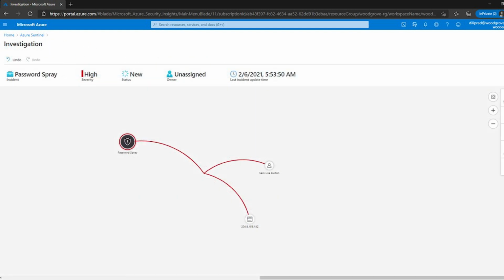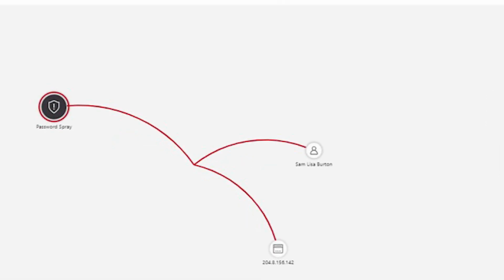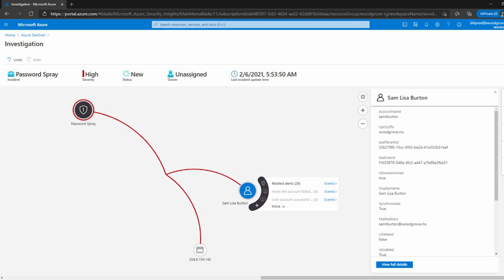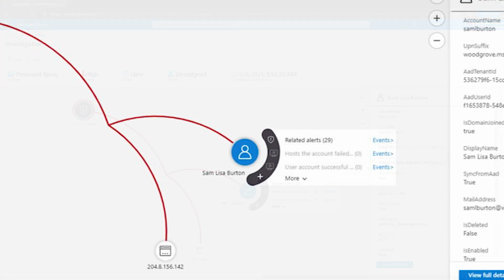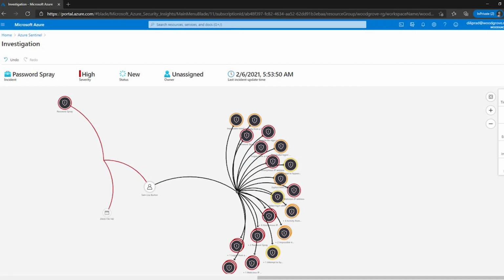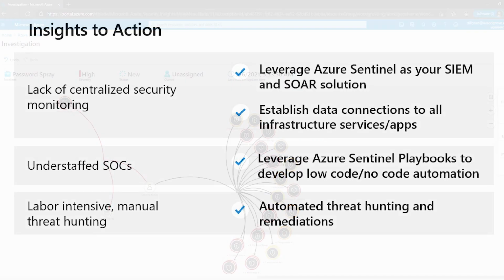We can see that there is a user Sam whose account might have been compromised and access happened from an unfamiliar IP address. When you click on that user, we are now noticing that there are 29 other alerts related to it. Drilling down further, we can visually see the security signals from all services that can now be used to narrow down the root cause of the issue, its impact, and the options to remediate it automatically.